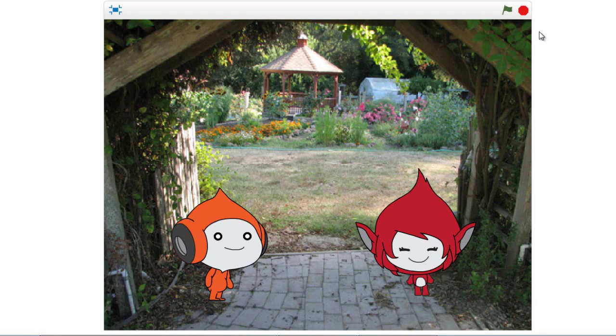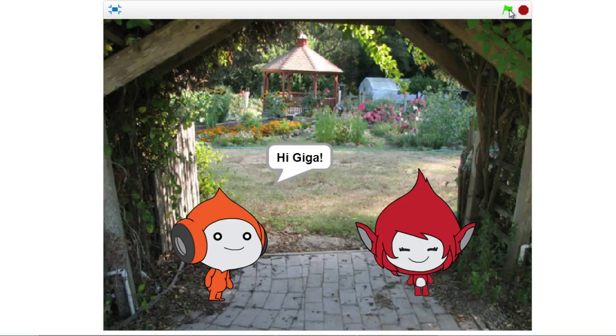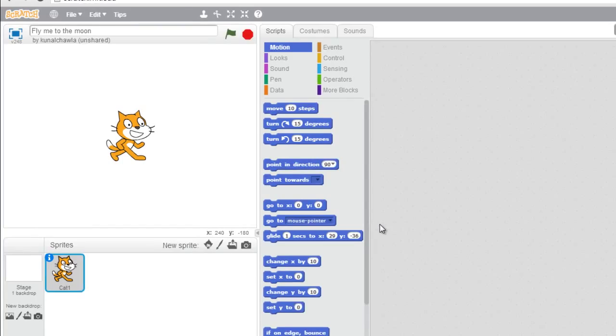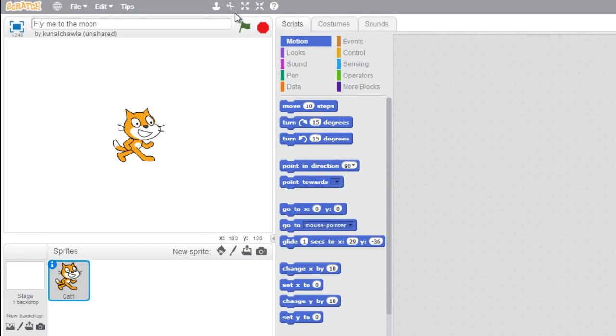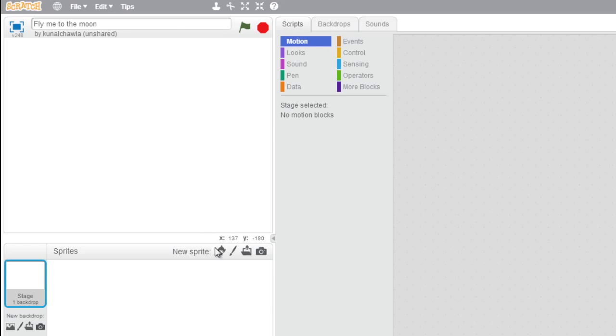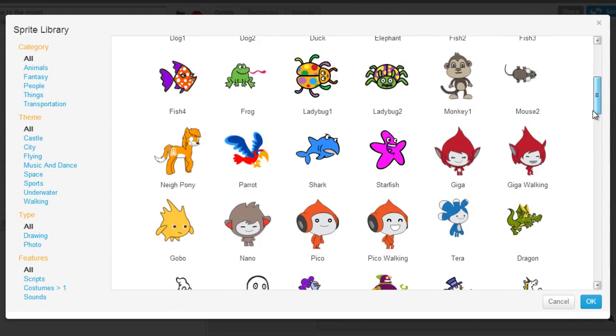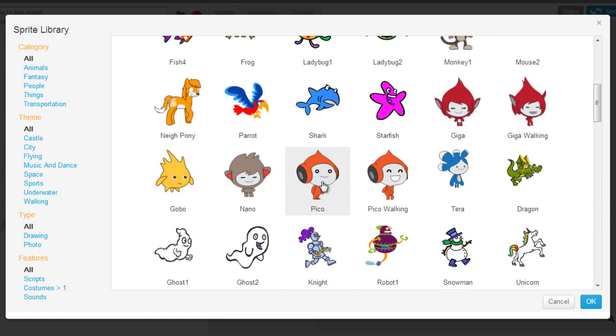Today, we will create a story in which two sprites talk to each other. Let's find out how this is done. I will begin by deleting the default sprite. Done. Now I need a new sprite, so I will get one by clicking on the new sprite icon, and I will select Pico.